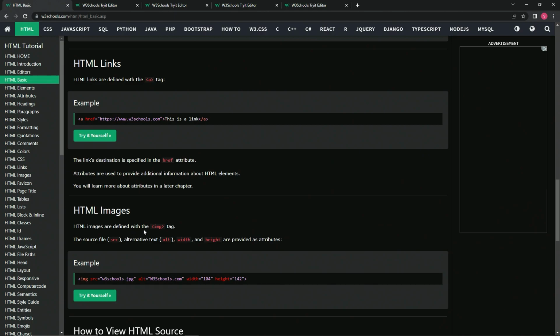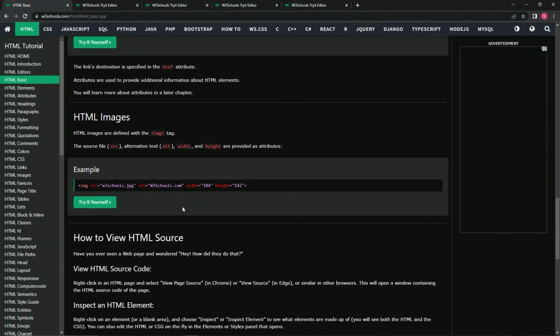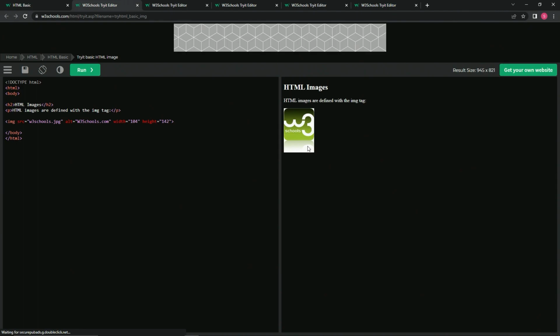All right, cool. So HTML images. HTML images are defined with the img tag. We're going to call it the image tag. The source file, src, we're going to call that source. And alternative text, alt. We're just going to keep it alt. Width and height are provided as attributes. So image source is this, alt text is this, width is this, height is this. Let's check it out. All right, so we got this right here.